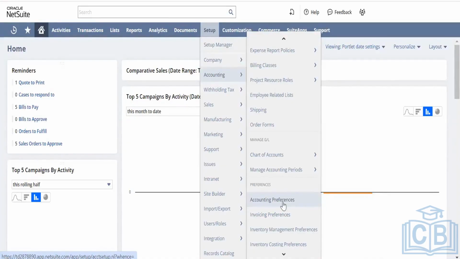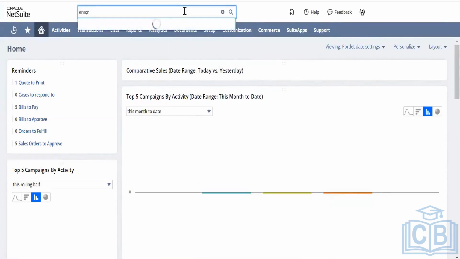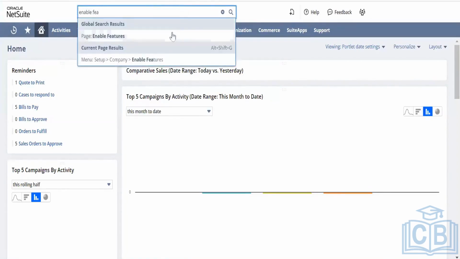Let that be procure to pay, order to cash, lead to quote, marketing to ROI, or even record to report or any other module that we are talking about. These are two important pages that you have to remember. Go into setup, company, enable features, setup, accounting preferences, or you can actually do this as well, just like the way we've done it yesterday. If you're not sure of the navigation, you can go to the global search and it will give you the navigation too. For setup, company, enable features, you will be able to get this particular navigation.